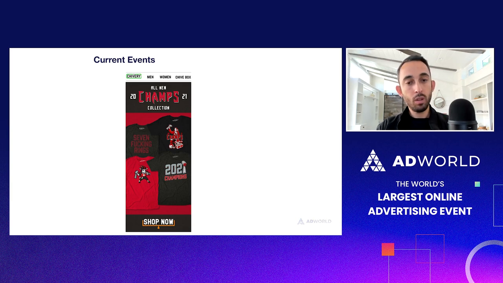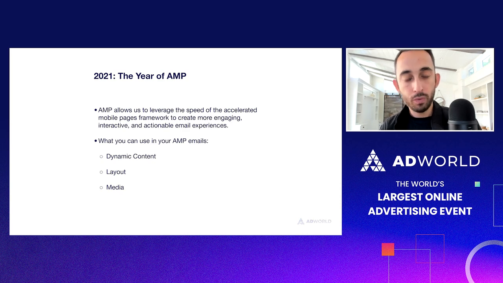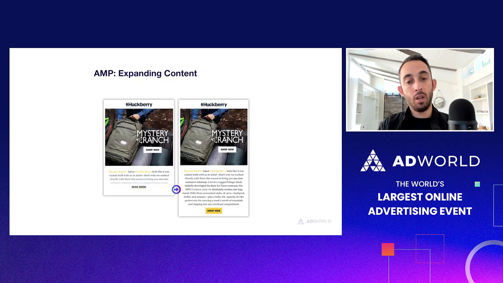And then lastly, to end, 2021 is the year of AMP. AMP stands for Accelerated Mobile Pages. It basically allows emails to act much like a landing page. So they become engaging, interactive, and actionable. And there's different types of things. Some of the ones I think are going to be interesting are dynamic content, different types of layouts, and different types of media to go into that.